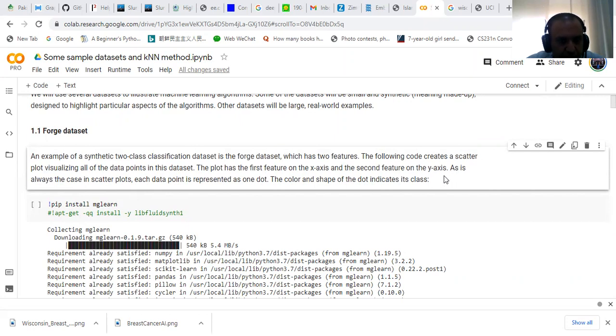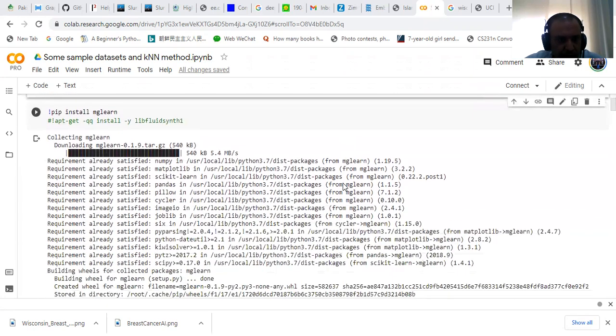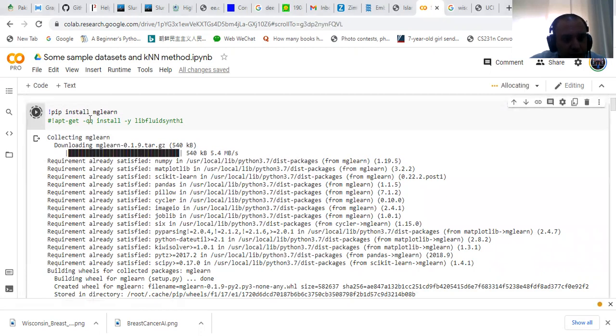This is always the case in scatter plots: each point is represented as a dot, and the color and the shape of the dot indicate its class. First, we need to install the mglearn library. So I will click it, and you will see that it is going to install. Just be patient for a few seconds, and it is going to install now.